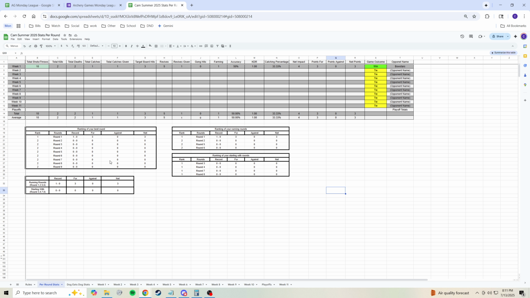And once you have more in, you can see the rankings of your best round in it. What round are you the most effective in? Are you an early game player? Are you a late game player? Are you good at running rounds? Are you good at starting rounds? So there's a lot of cool different things here that you can do.